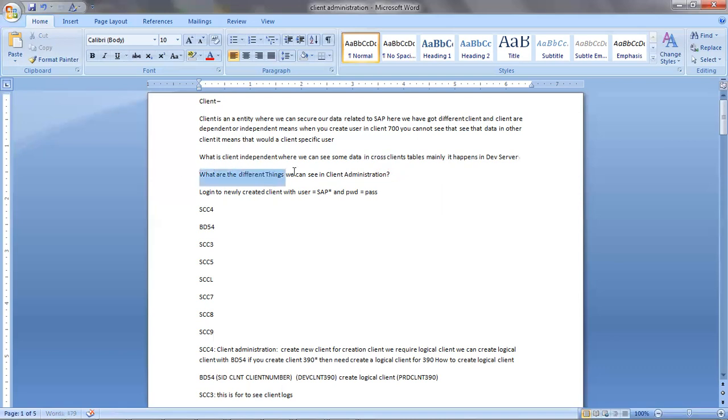So what are the different things we can see in client administration today? We'll see different parts. Whenever you create a new client, anywhere in the world, what is the user ID and password? You have to use SAP* as the user and the password as pass for login to the newly created client. Yes, this is mandatory. The first time when you create a client called 200 or 250 or 300, the client is created. Then how do you log into that client? This is the way: you use SAP* and the password pass.